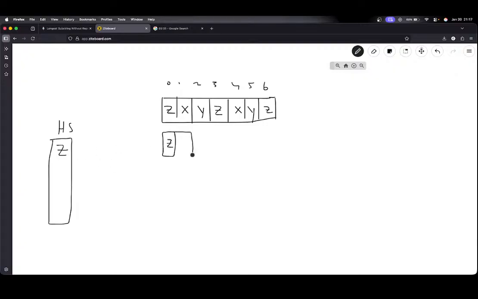And I'm like, X, okay. I've not seen X before. I'll append it to the hash set, and then Y, I have not seen Y before, so I'll put it there. And then I get here, Z. I'm checking, have I seen Z before? And yeah, I have. I really have.